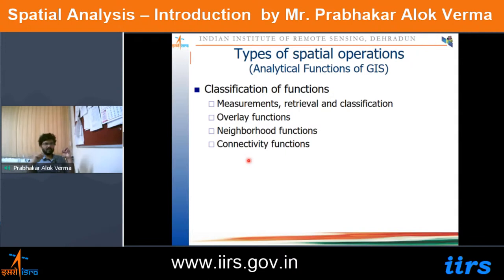Then classification and reclassification functions. These functions talk about classification and reclassification of vector as well as raster data. The classification and reclassification is needed sometimes to reveal the underlying patterns which are not visible when there is no classification. We will see in detail these things.